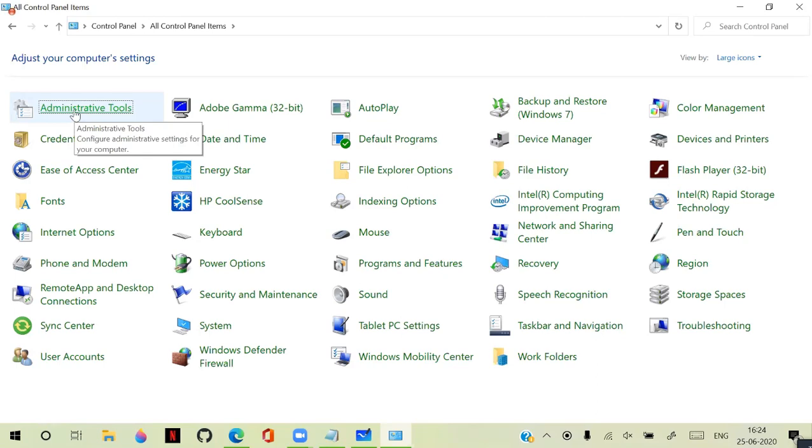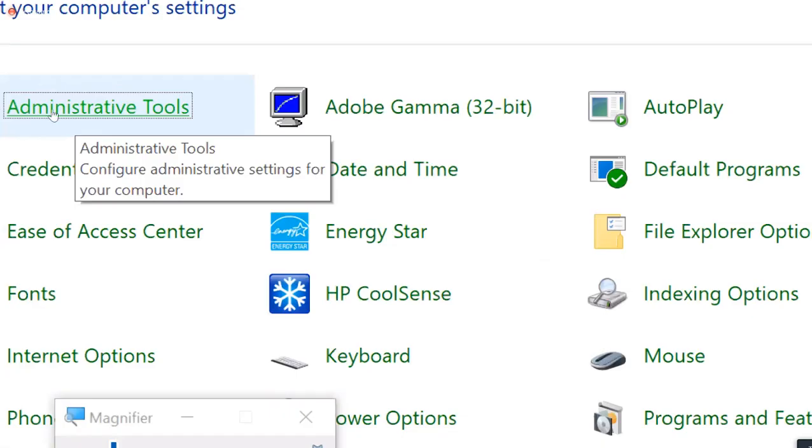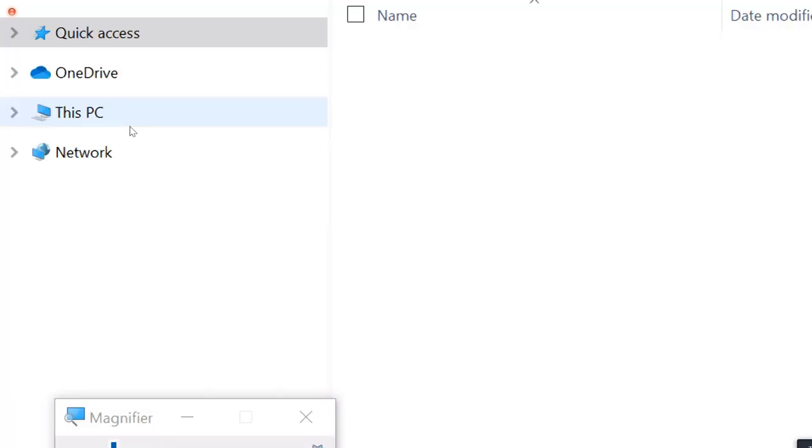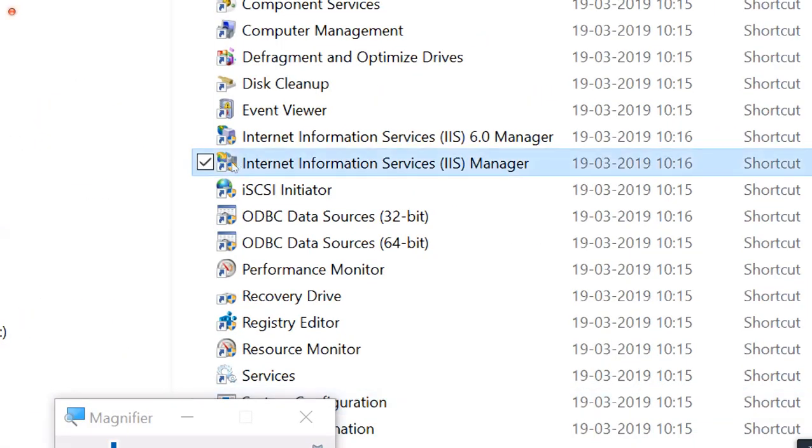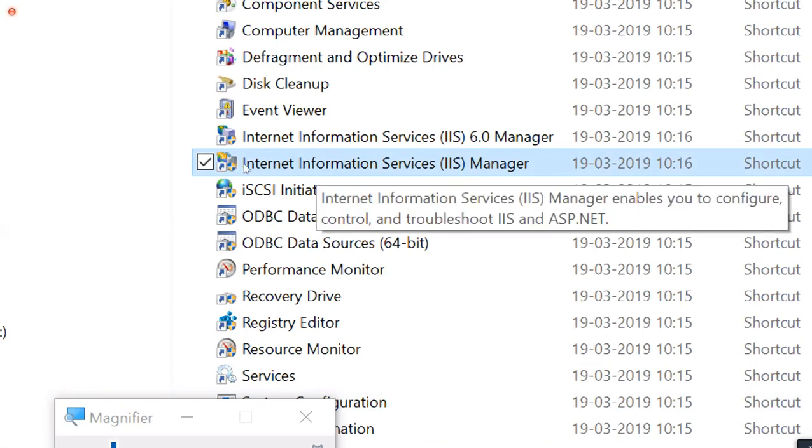In administrative tools, you will find here IIS, Internet Information Services. So we have a web server. So the web server is ready, and we can start using the web server. Right.